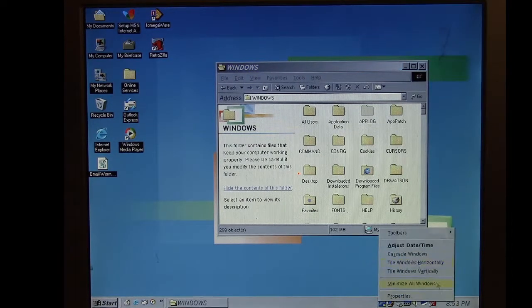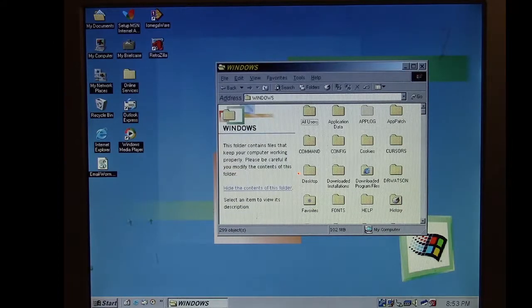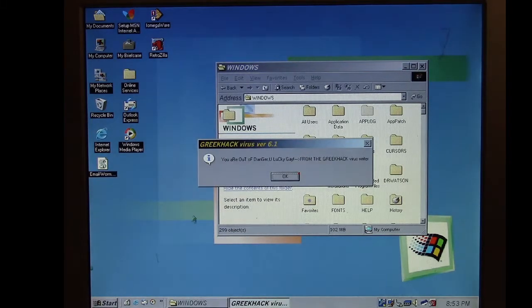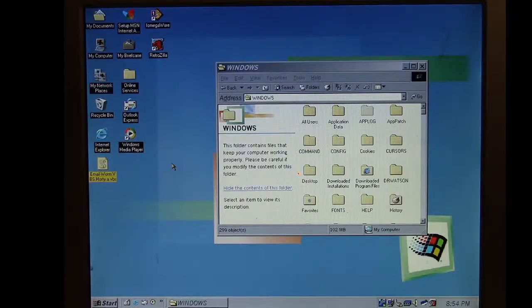And then the last payload is the 17th. Now we get "Greek Hack Virus version 6.1. You are out of danger, you lucky guy. From the Greek Hack virus writer." And okay. And that's it.